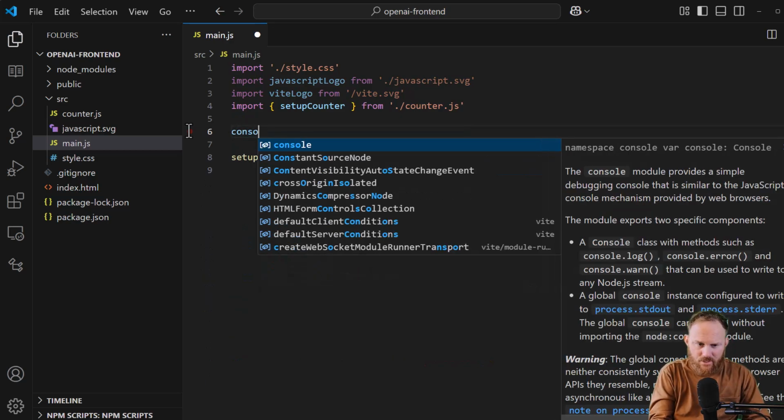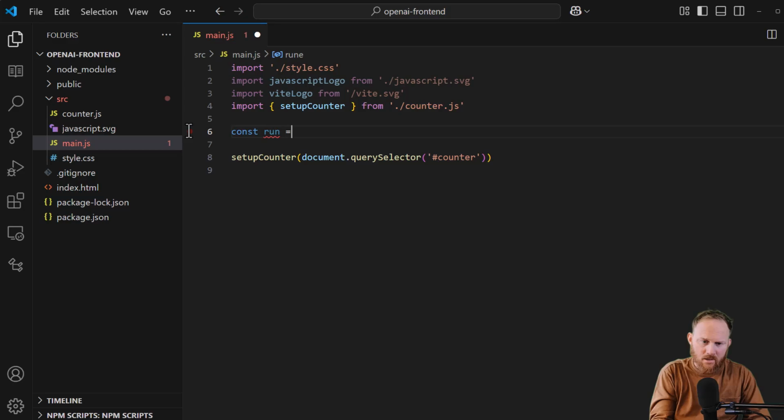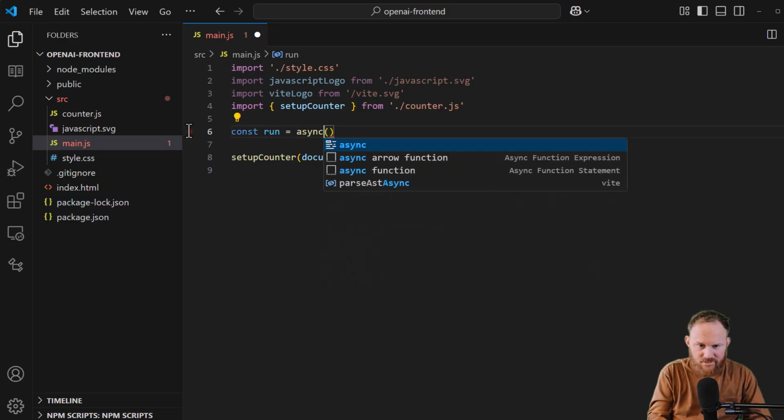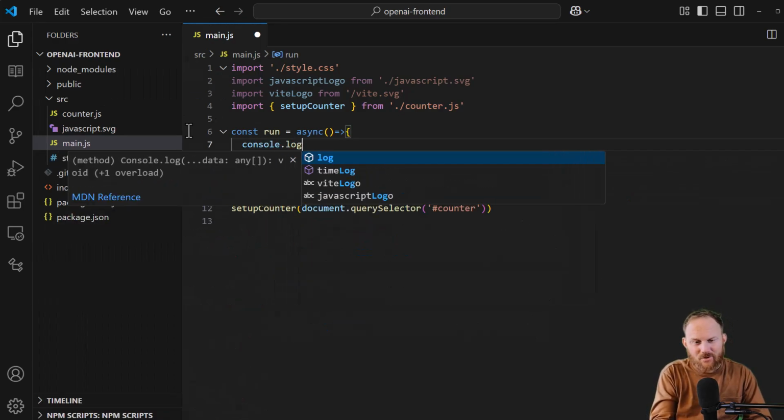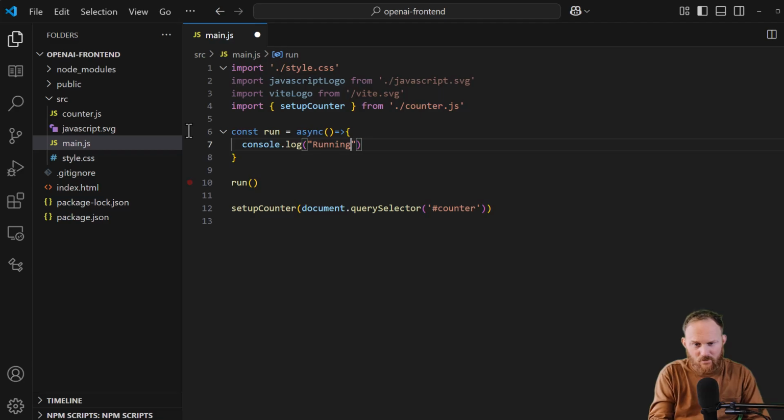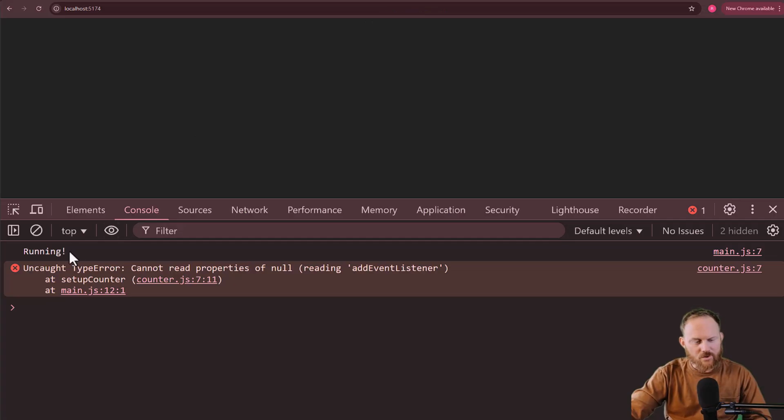And I'm just going to put in here, let's do const run. And this will be an async function. This is going to be kind of our starting point. And I will call run. Let's just make sure that everything works the way that we expect it to. Running like so. Over to the browser.